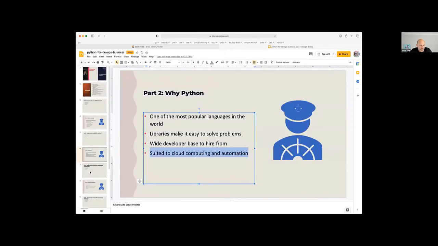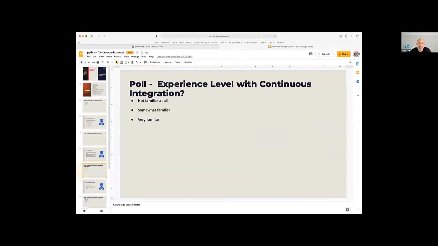So let's go to the next section here, and let's talk about continuous integration. We briefly discussed that, but let's get a little bit more depth into it. So what is everybody's experience with continuous integration? We talked about it a little bit, what it is, but let's get some feedback from everybody and see what your experience level is.